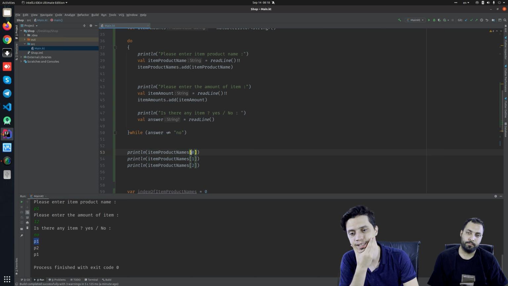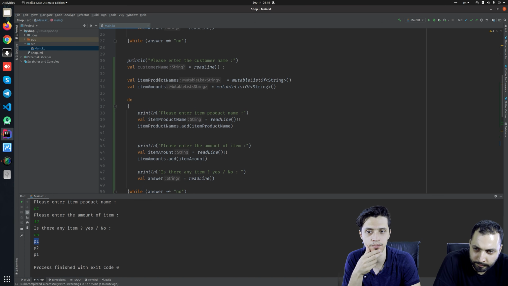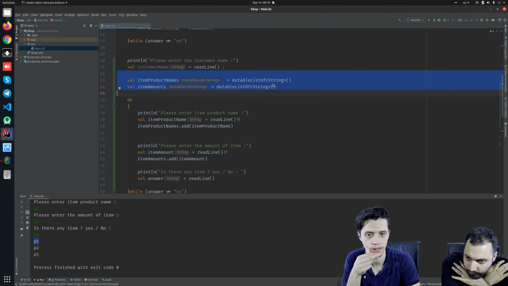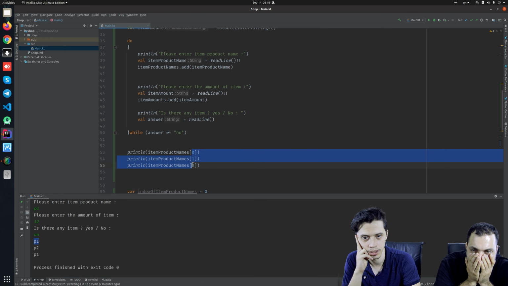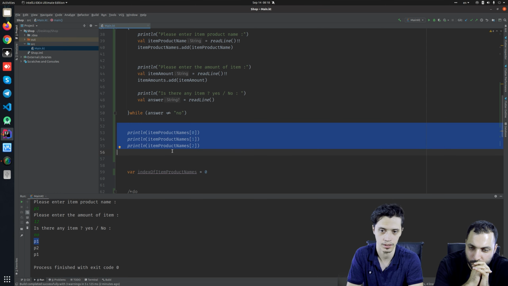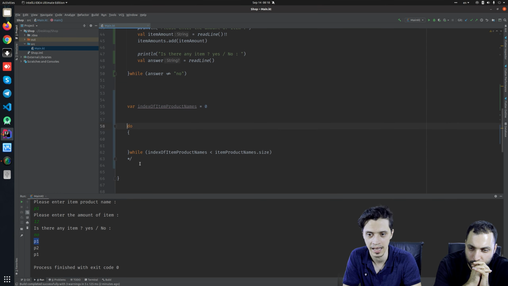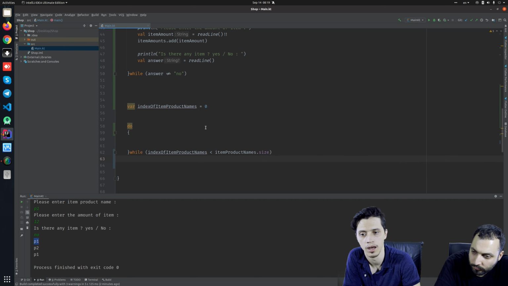But we don't know in advance how many items this shopping cart will have. And we have added all of the item names and amounts into these lists. Now we want to iterate over them and print the names, but we cannot access them like this because we don't know the amount. We don't know how many items are in there. So this is not the correct way of doing that. We have to have a loop which only runs for the amount of the items inside that list.